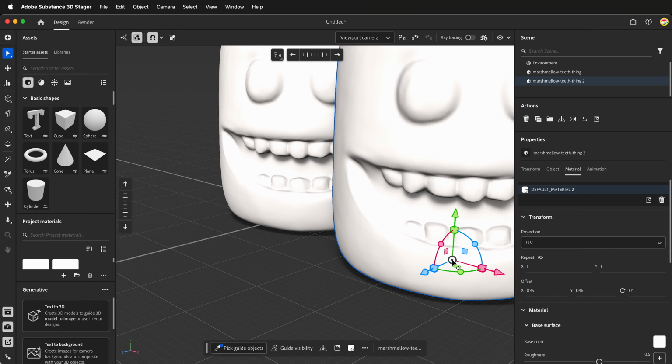And it's the same size because Substance 3D Stager always assumes centimeters for OBJs or STLs. Hopefully this allows you to change the scene units in Adobe Substance 3D Stager.